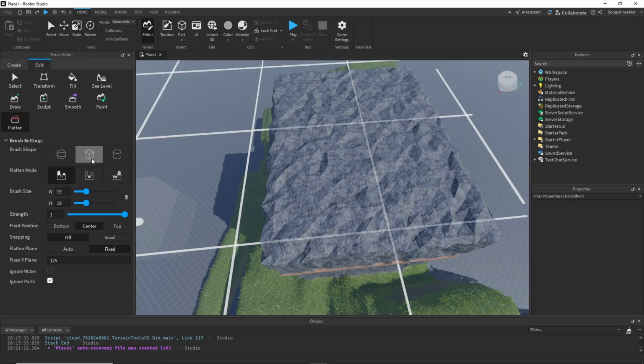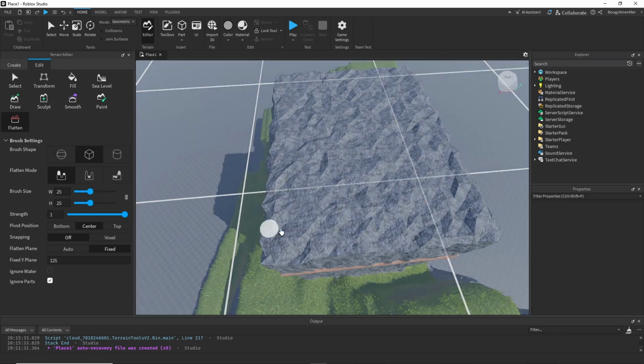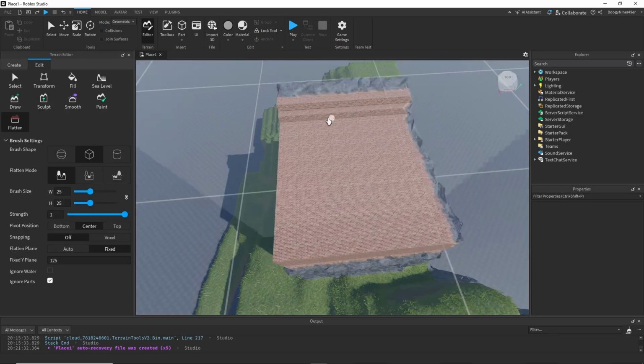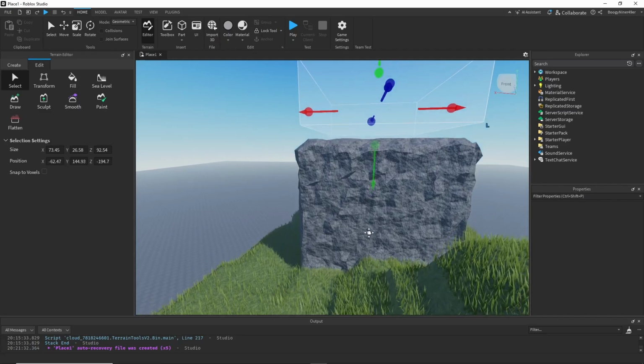I'm going to change my brush shape to the square. I'll make it a little larger here. Great. Right, so now all I've got to do is go over here, and it's going to flatten the material to that height that we have selected. Let's move the brush around until it's completely flattened, and there we go. See, it flattened it to that height.